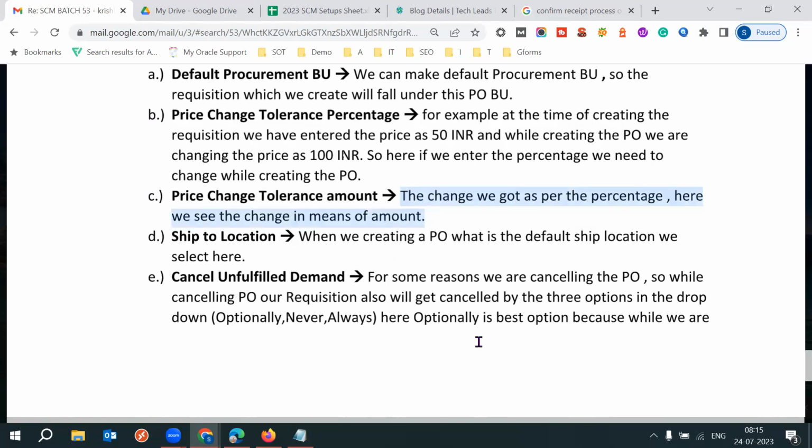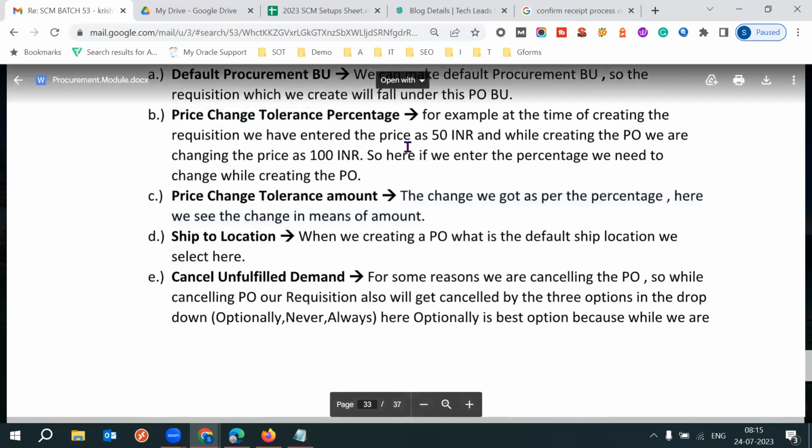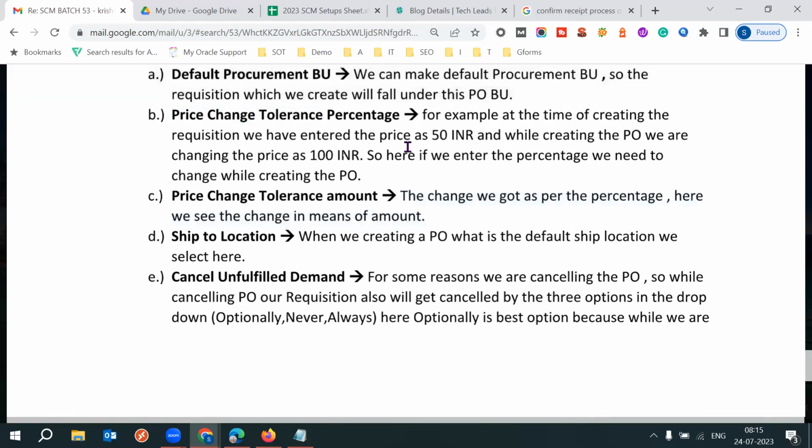Can you please explain this? The percentage which we give in the tolerance percentage, the amount which varies will reflect here. Can I give a straightforward answer? Yes. If the PO price is compared with the requisition price, the PO price should be within the tolerance specified in the price change here. That is how you should explain, sir. The explanation is really important. Okay.